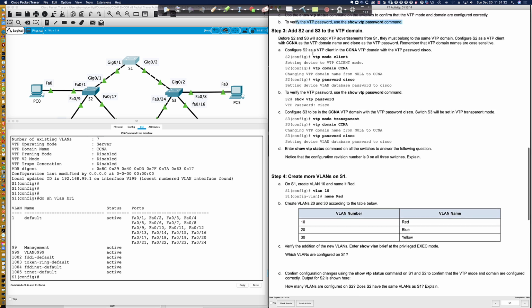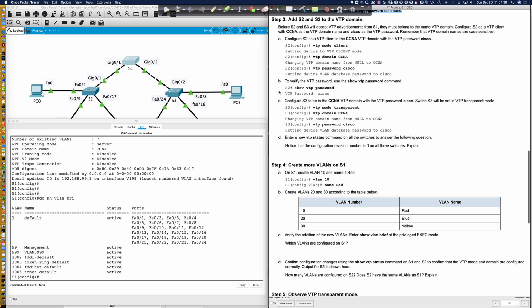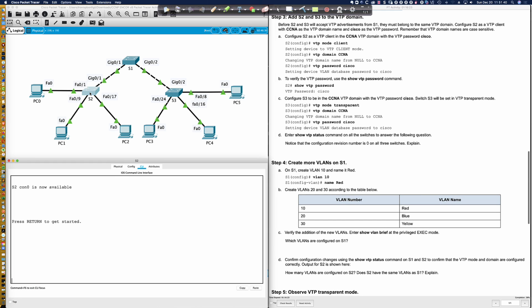Now we're going to add switch 2. Let's make sure we did everything correctly here, and we saw that. All right, so switch 2 and 3 are now going to be added to the VTP domain. So we come over to switch 2, and we go from user exec to privilege exec into global config. We're going to say VTP mode client, meaning we can't change VLAN information on switch 2, but it will receive the VTP advertisements and update its VLAN database from switch 1, who is a VTP server.